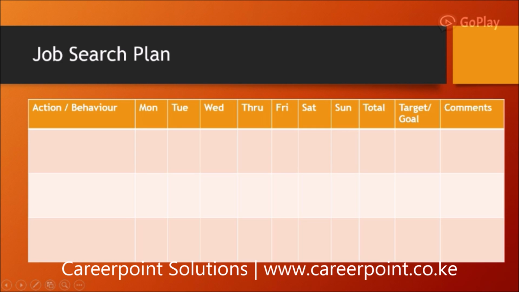Now, this is what I call a job search plan. It looks very simple. On one column we have the action or the behavior that you're supposed to be taking, and these are the days of the week. You can record how much action you're taking. Then you will have set yourself some target which you want to achieve, and a comment after you look at the total at the end of the week. So let's get right to it.